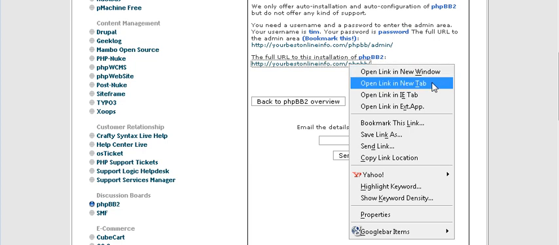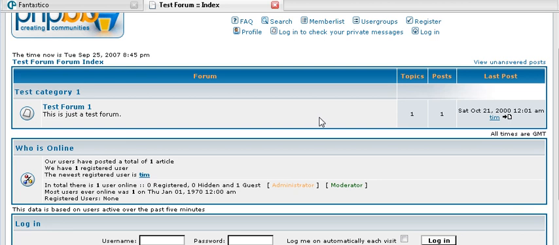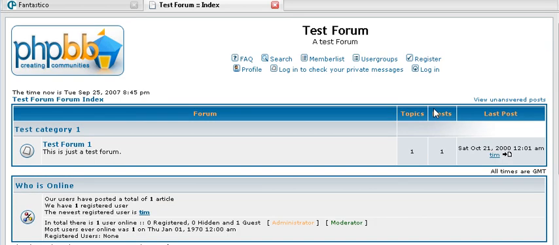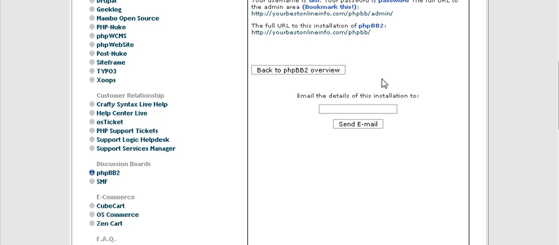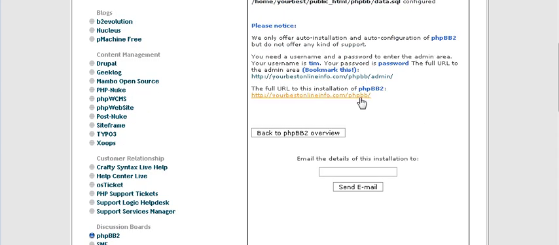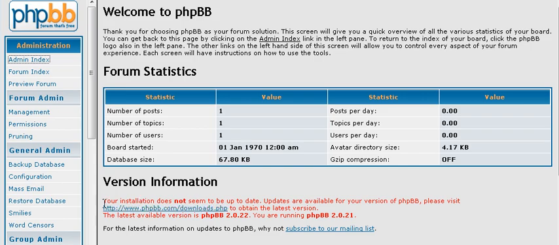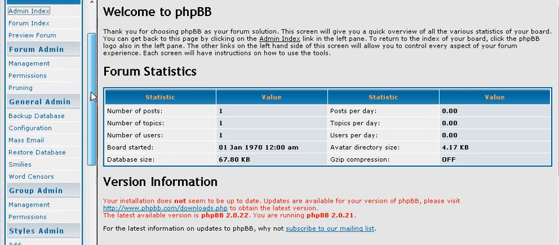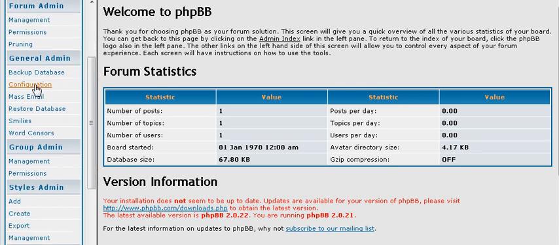And let's just see. So right now it doesn't really look like anything because we haven't done anything to it yet. And then this is your admin here, where you go to administer your forum. When you first sign in, this is what you'll see. This is your main control panel, and down the side here you will see the options that help you set up your forum. Now the first thing we want to do is go and set up our configuration.